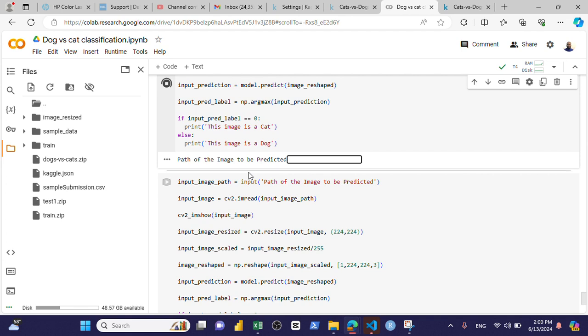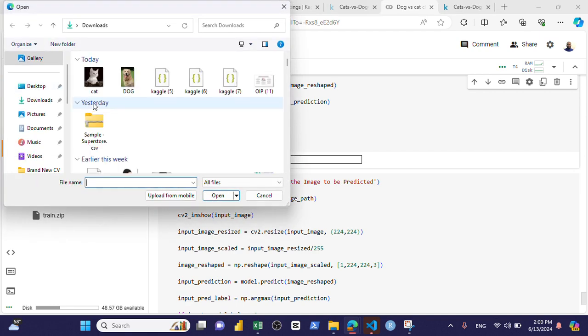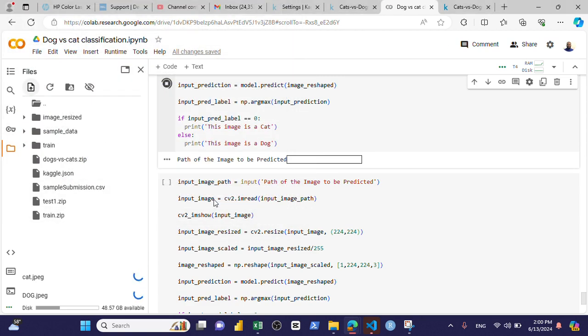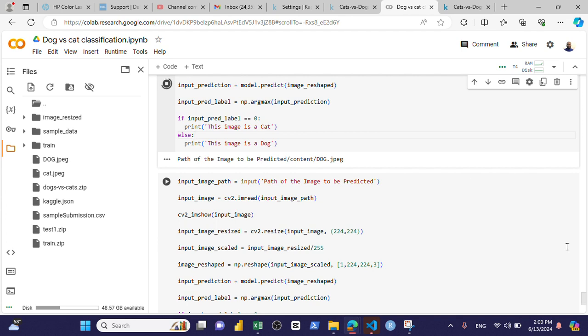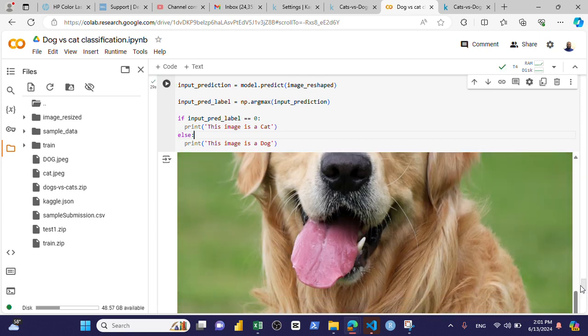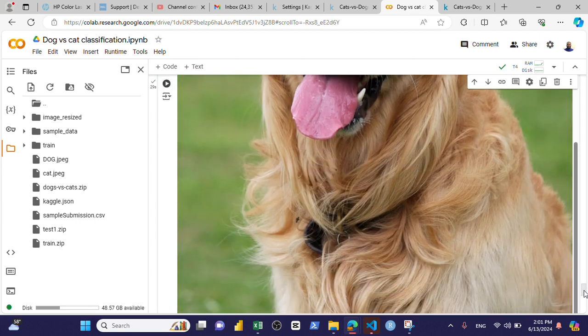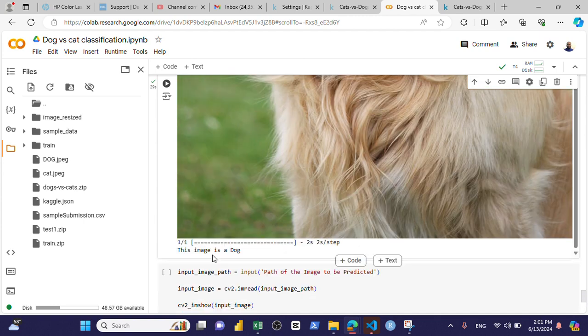So let's run it. Now this is the path. I'm going to have to bring another picture. Let's bring a picture of a dog from somewhere else. This is the cat, and this is the dog that I downloaded from the website. So let's bring it inside. Now I'm going to right click here and copy the path. Let's come here and paste it here, and say enter. We're going to see if this dog is a dog. Of course, it shows as a dog. So let's see the prediction. This image is a dog.